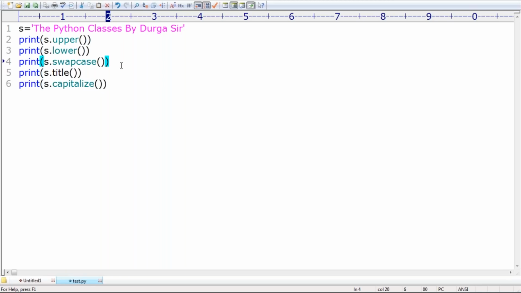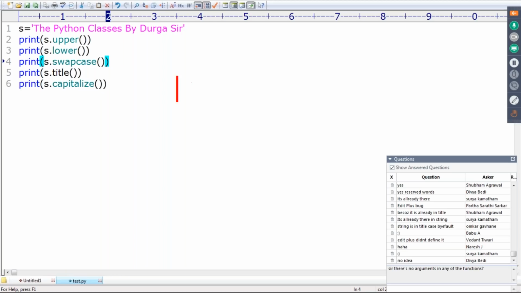Okay, sir, very simple. Which editor am I using? Edit Plus. Just observe that I'm using the Edit Plus editor.